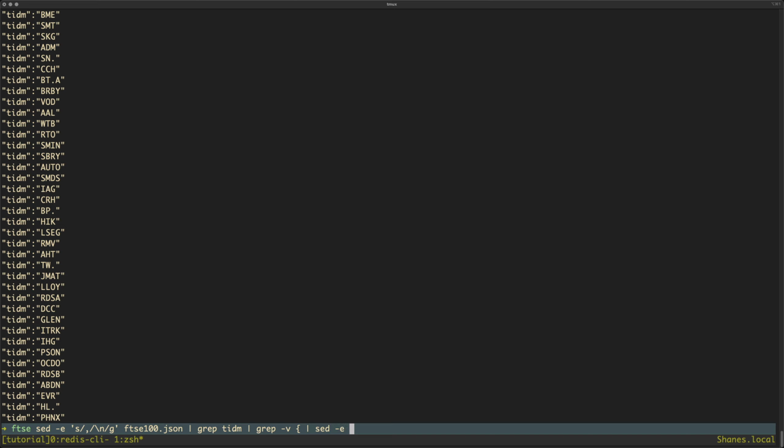So sed -e, and we need to substitute. So do substitute and backslash. Backslash is to escape something, so in this case we're escaping double quotes. We're going to get rid of TDID, again get rid of the next double quotes, get rid of the colon, get rid of the next double quote, substitute that for nothing. I could say, you know, hello world, and that's what I'm substituting this for. So it's like a find and replace. But if I do nothing after that second slash, it's going to just replace it with nothing.